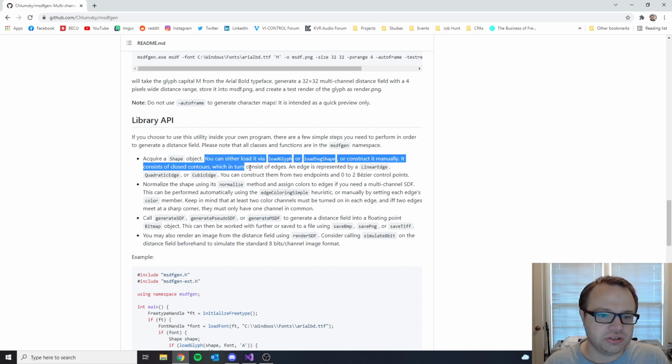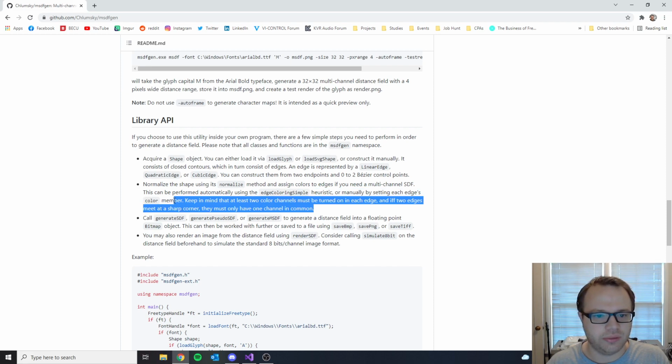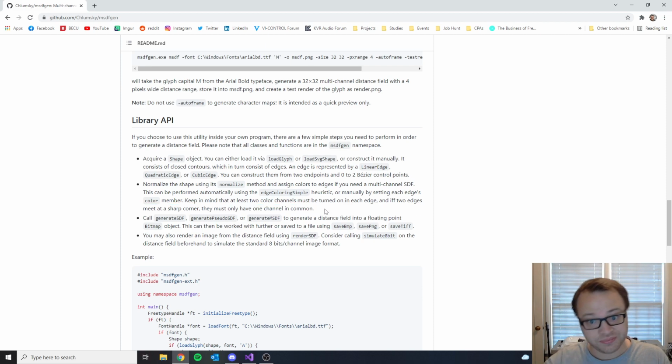So when you're doing just the letters by themselves, you normalize the shape using its normalize method and assign colors to edges if you need a multi-channel SDF. This can be performed automatically using the edge coloring simple heuristic, or manually by setting each edge's color member. Keep in mind that at least 2 color channels must be turned on in each edge, and if 2 edges meet at a sharp corner, they must have only 1 channel in common. Okay, so I guess the simple is the default. It's the automatic setting.